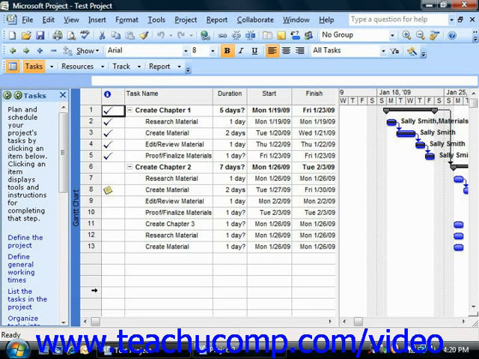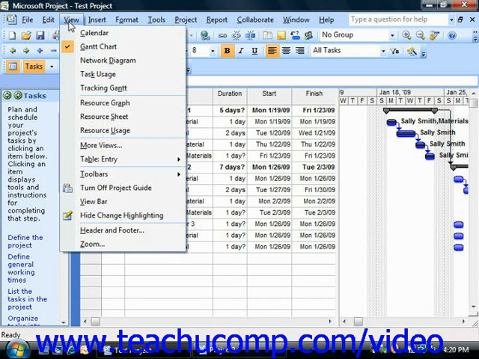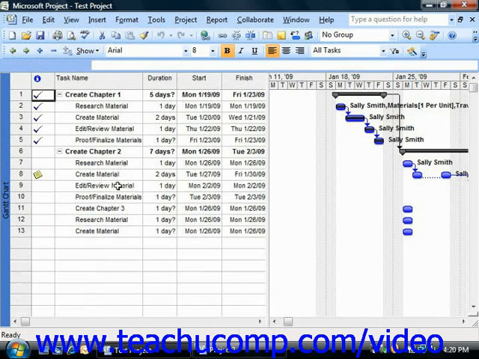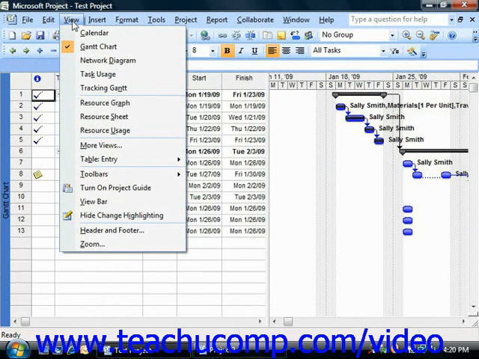Now, you can turn the display of the project guide and its associated toolbar off by selecting View from the menu bar and then choosing the Turn Off Project Guide command. And that's just the same command that you use to turn it on. It toggles between on and off.